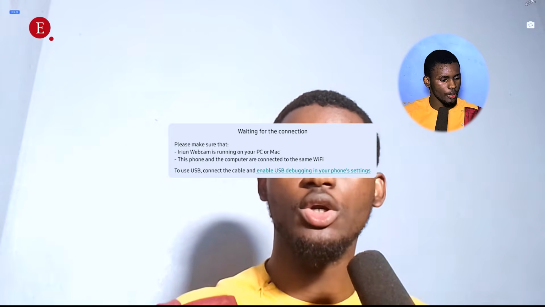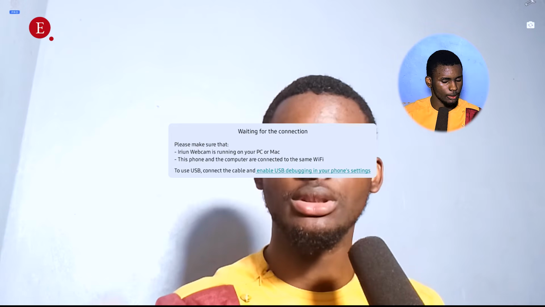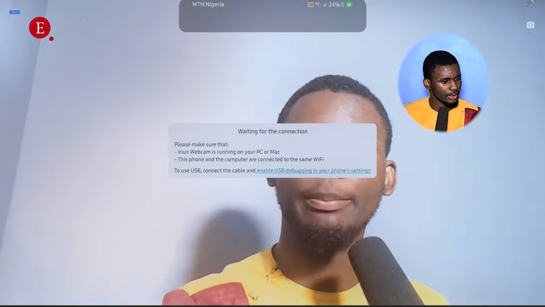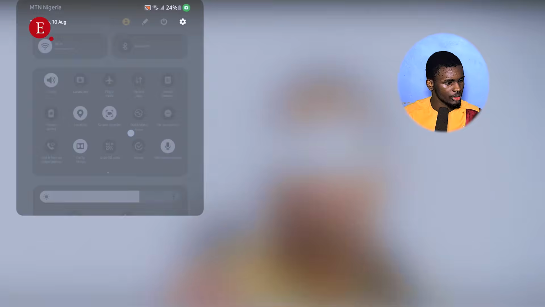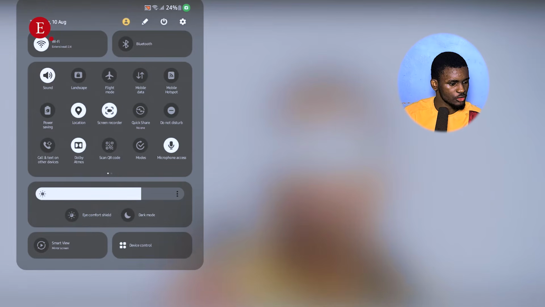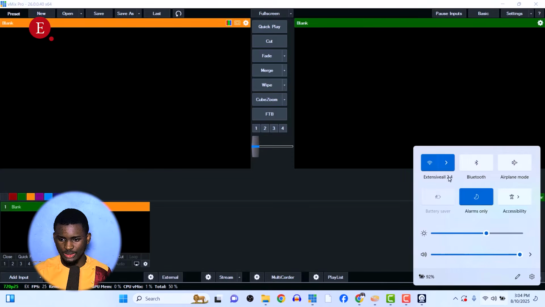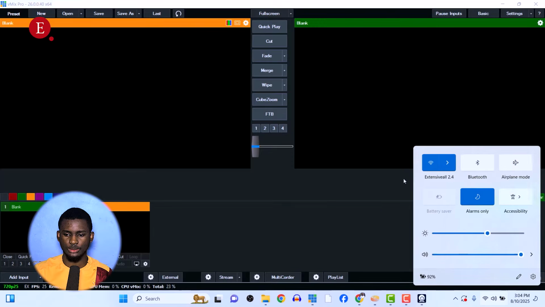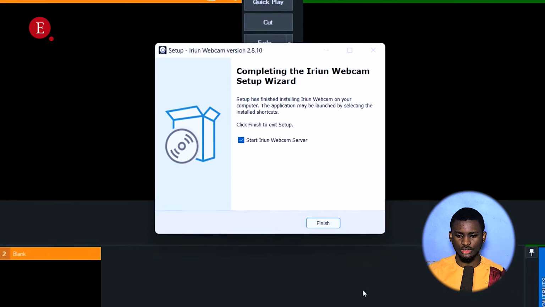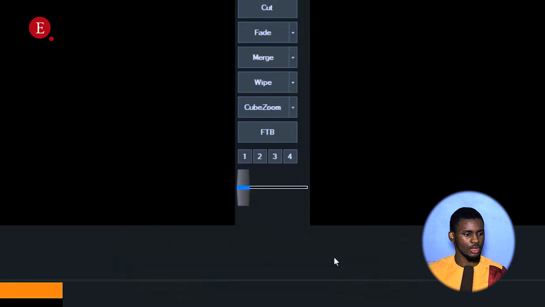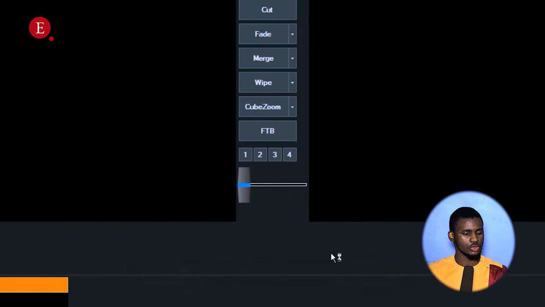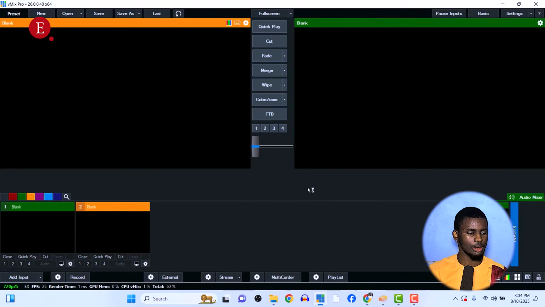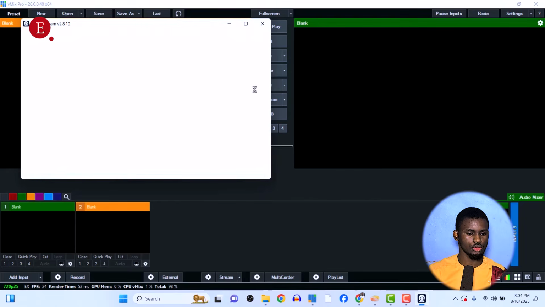When you open the Iriun webcam, you'll see it over here. Make sure it's connected to the same network. You can check my network settings over here, and you see that it's connected to Extensivo 2.4. I'm just going to check that my system is connected to Extensivo 2.4 too. So both of them are connected to the same network. Now the Iriun webcam has installed, we can start the Iriun webcam. When you start it, it will actually be connected, since they're both connected to the same network and both turned on.